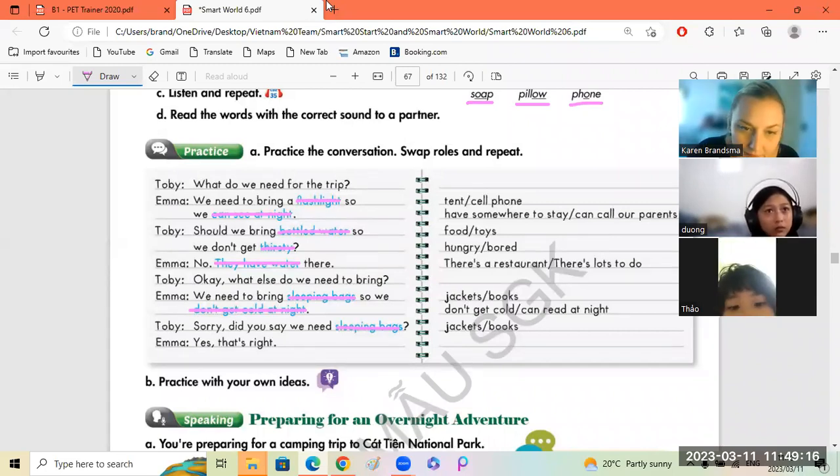Okay. So we bring food so we don't get hungry. No, there's a restaurant here. Okay, she asked about food, so we don't get hungry. No, there's a restaurant there. Okay. Good. Toby?